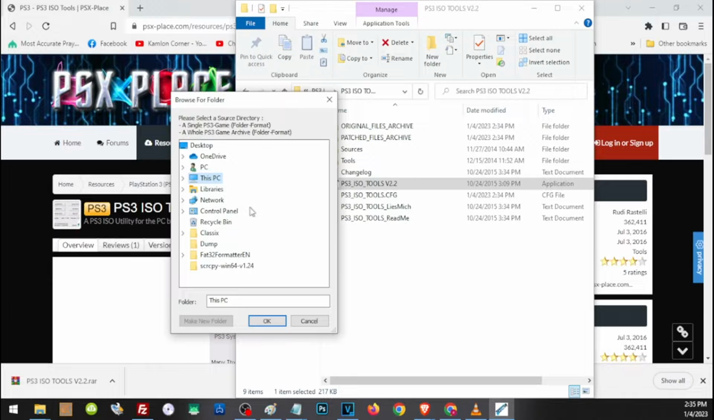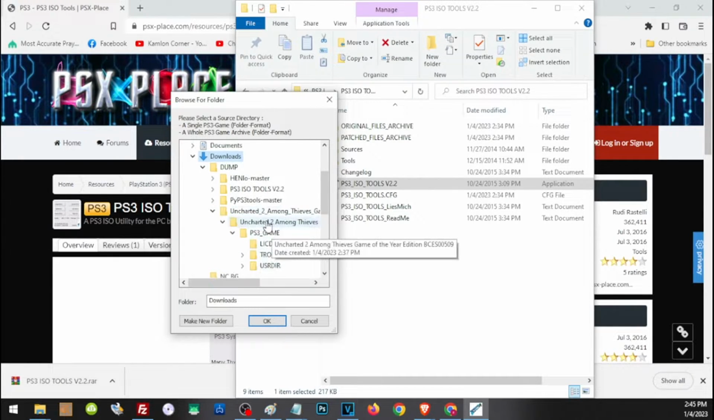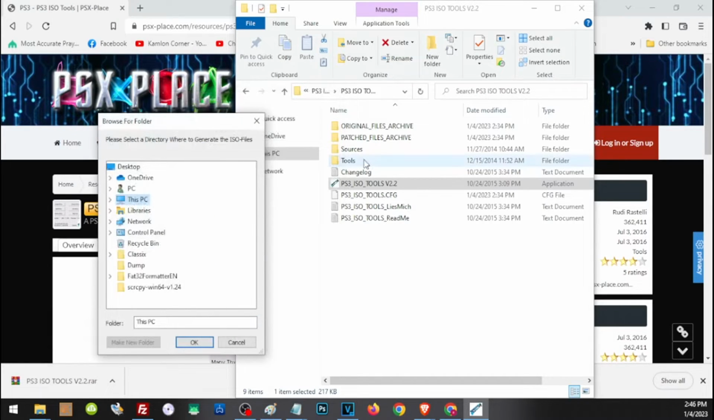Here you will have to browse to your game. In our case, it's saved in our downloads folder. Select your game and click on OK. Then in the next pop-up window, we will choose the folder where we are going to save the converted ISO. Let us just go ahead and place it on our desktop.